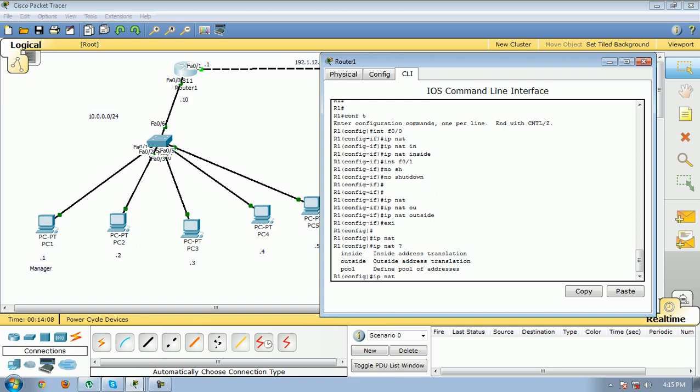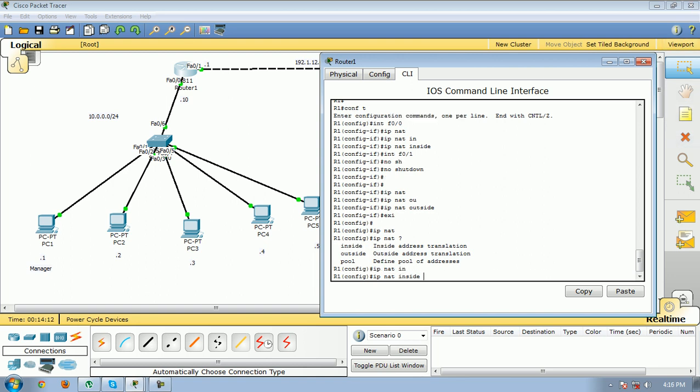I want to translate inside to outside. Inside is the private address, and outside is a public address. Yes, it's private to public. Got it? You are going to do private to public in our scenario. So ip nat inside. Don't worry about outside to inside. You can also translate an outside address when it's coming inside.